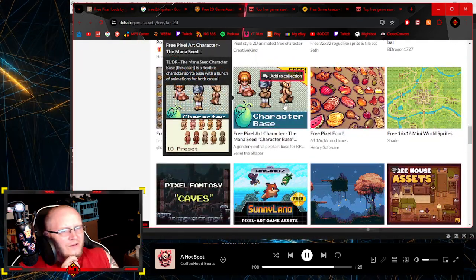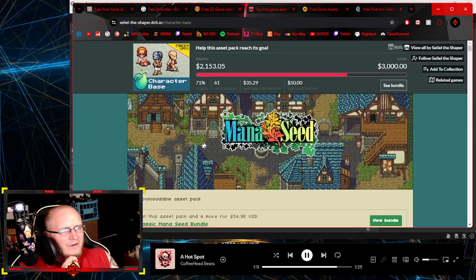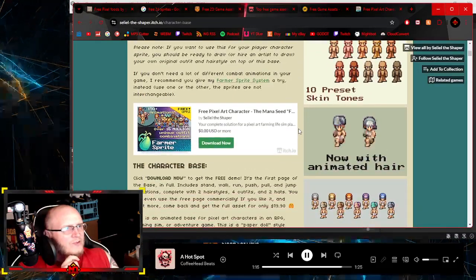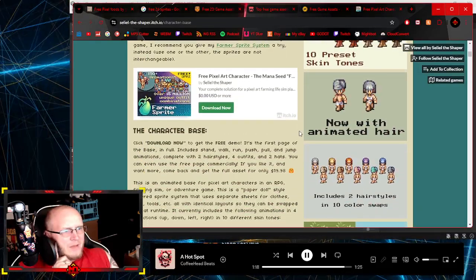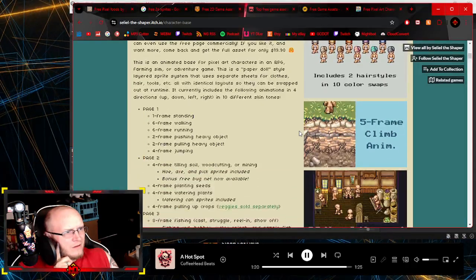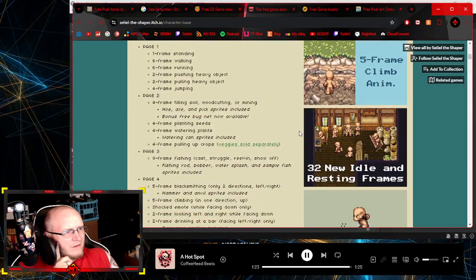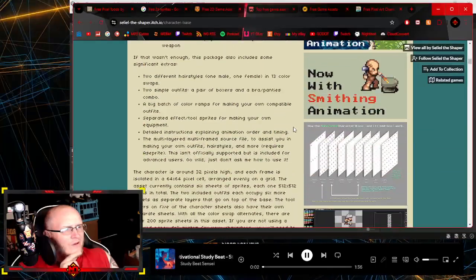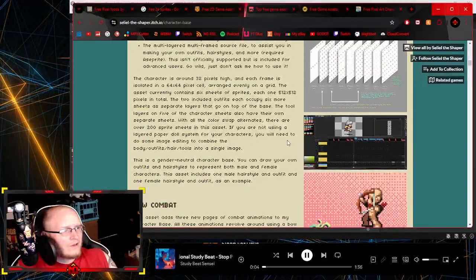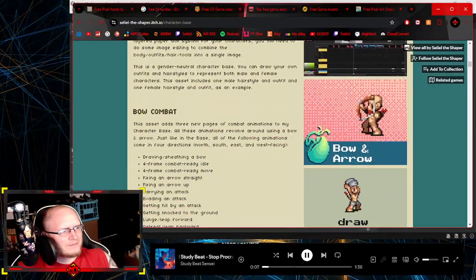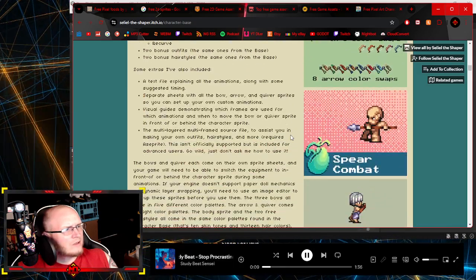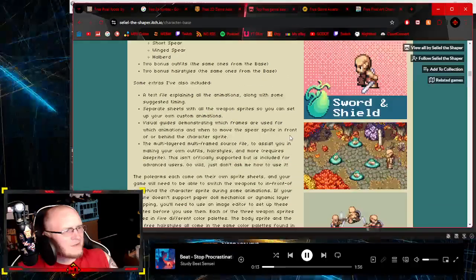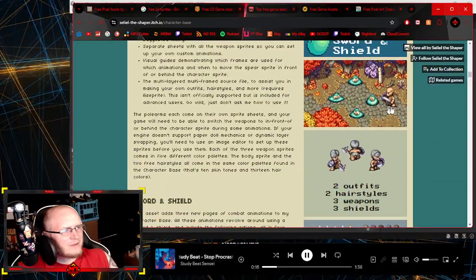Character base. Wait a second. 10 preset skin tones. Animated hair. 32 idle and resting frames, farming frames, fishing frames, smithing animations, none of which I would need. Bow and arrow, spear count. What about clothes? This guy's naked. Look at this. He's fighting blobs in the woods naked.